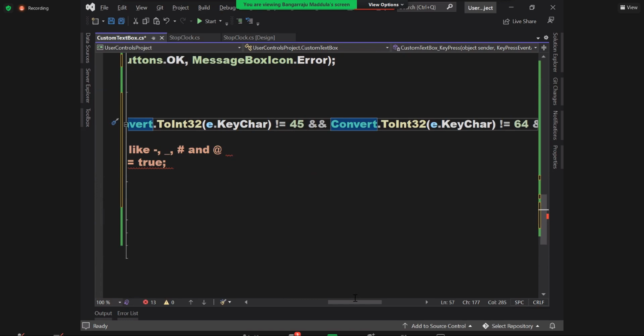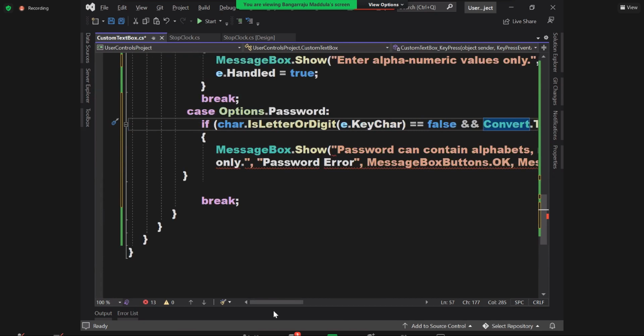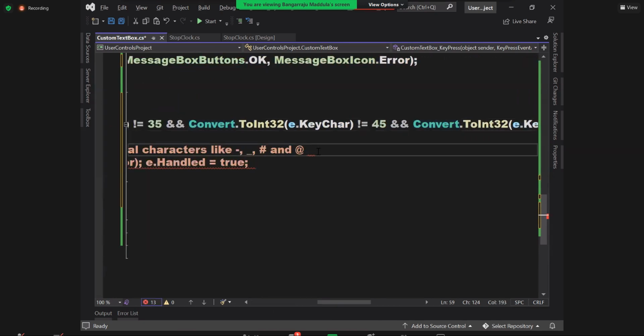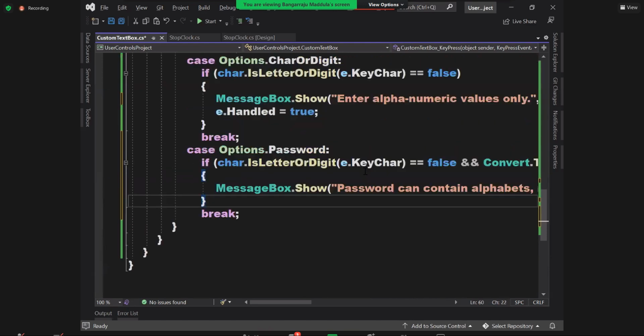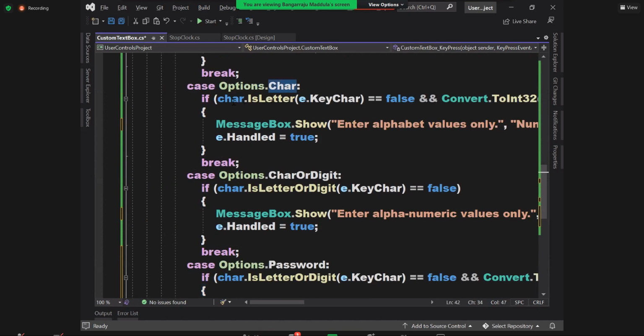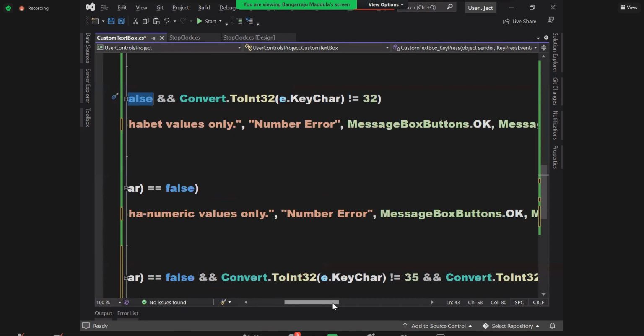You want something else? Find out the ASCII values and implement the logic. How to find the ASCII value? See, I mentioned here what I accept: underscore, hyphen, hash, at the rate. You want to accept anything else? Find out the ASCII value and add it. That's all. It is the same logic I implemented for char. What did I say there? If it is not a character and not a space, reject.